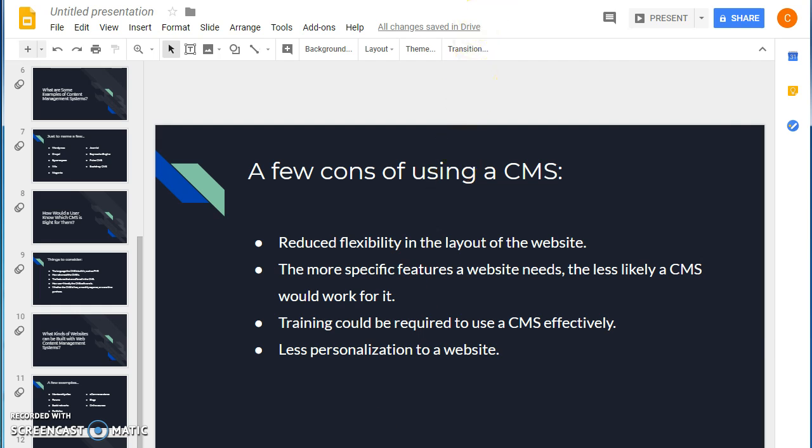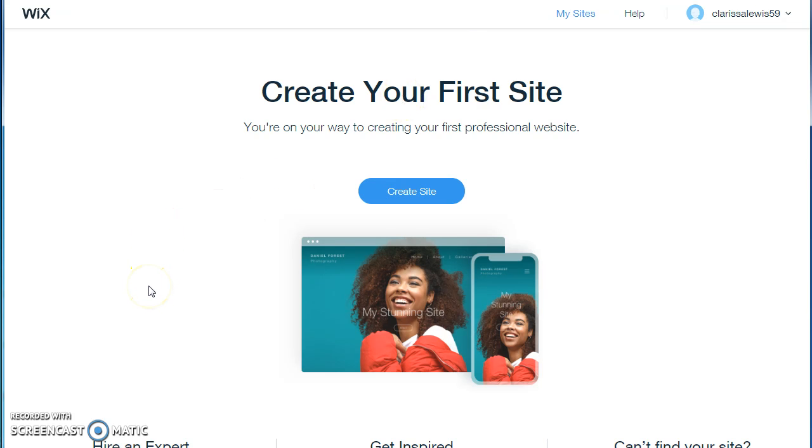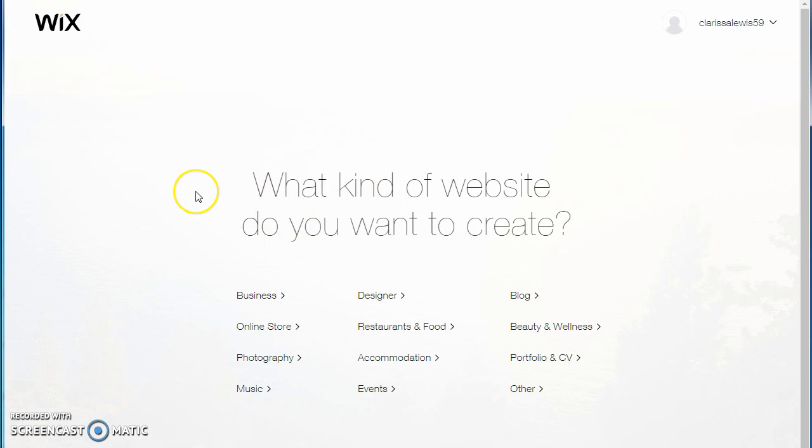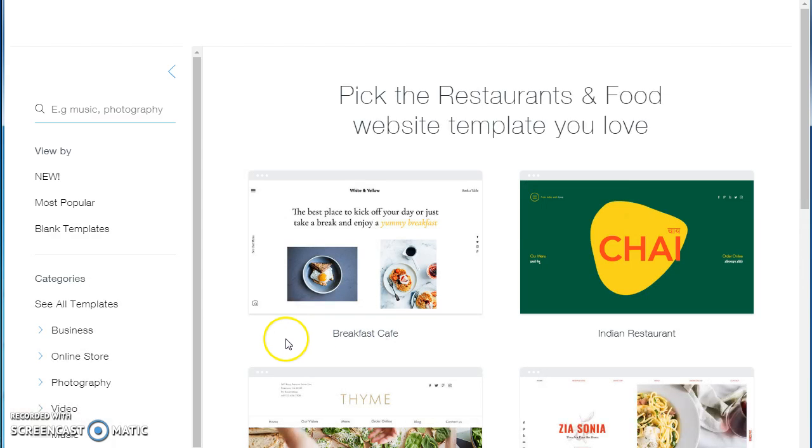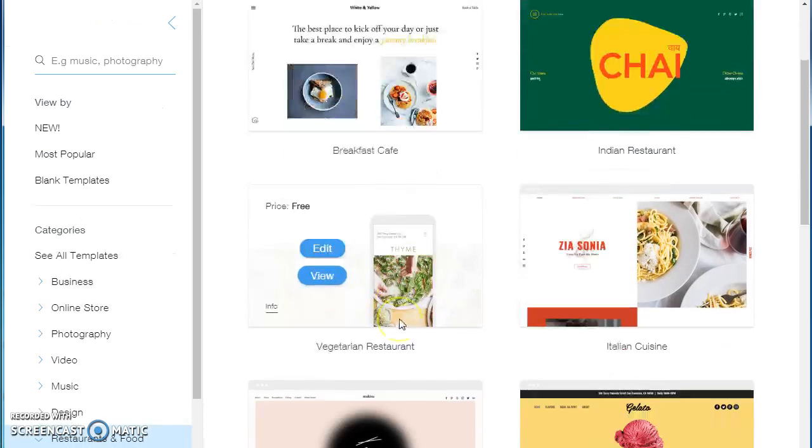I'm headed over now to Wix.com, one of the content management systems I mentioned, and I've signed up for a free account, so I'm just going to go now here to create site. And so now it gives me all these options of what kind of site I might want to create. So I guess I'll go to the restaurant and foods category.